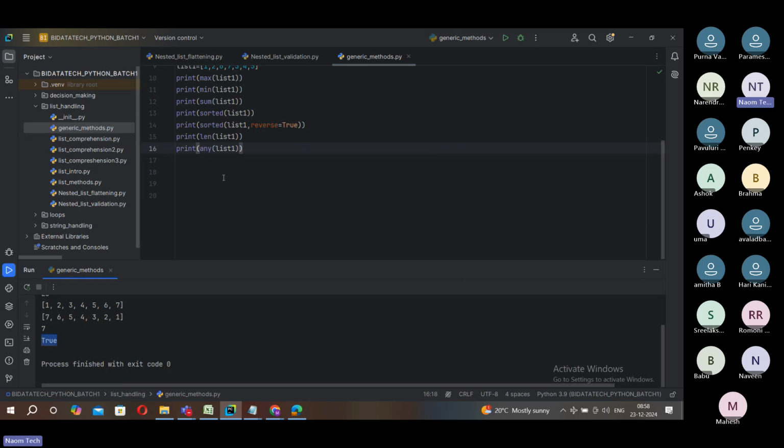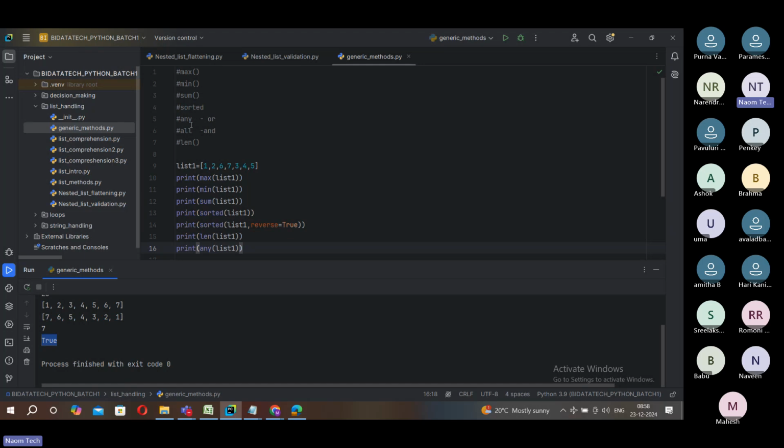Why is it true? When I say any, at least, if one element is non-zero in the list, non-zero friends, then any returns true. You got it, right? What any does is, even if you have the presence of one non-zero element, it returns true. So it's more or less doing an OR operation. Or even if every element is non-zero, negative or positive, you get true.